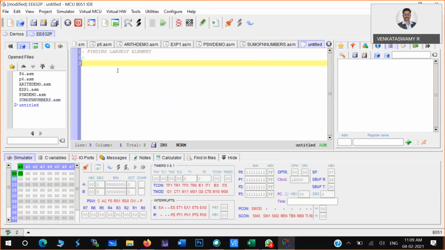Then what I'll do, you may know at this particular point what ORG 800H is. That means the code will be stored in the code memory starting with this particular address. The code memory address also spans from 0000 to FFFF. Similarly, the data memory also spans from 0000 to FFFF.